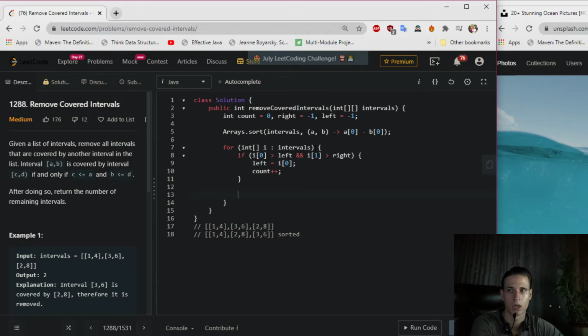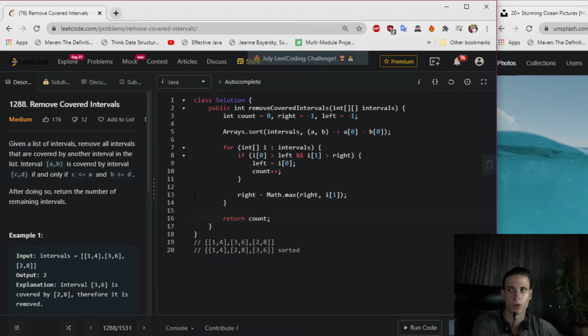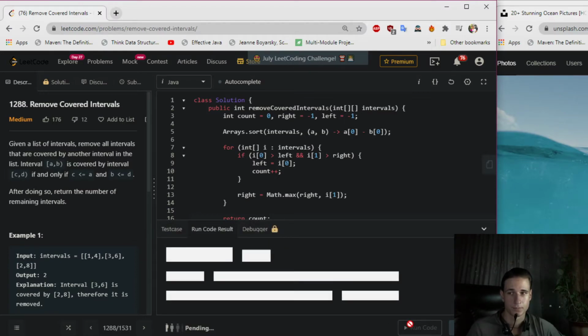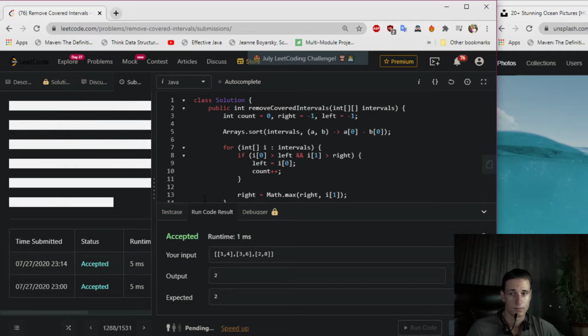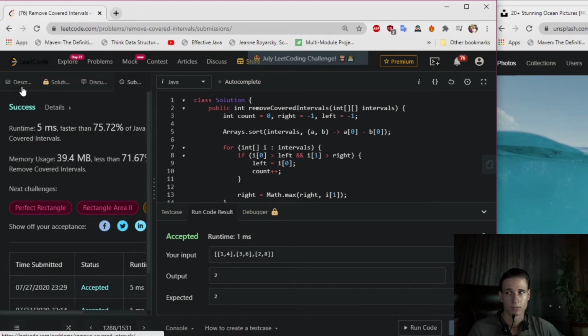Also we say right is equal to Math.max of the previous right, or i at 1. Finally, we return this count, the number of covered intervals. Let's run this code. Let's submit. There we go. Success.